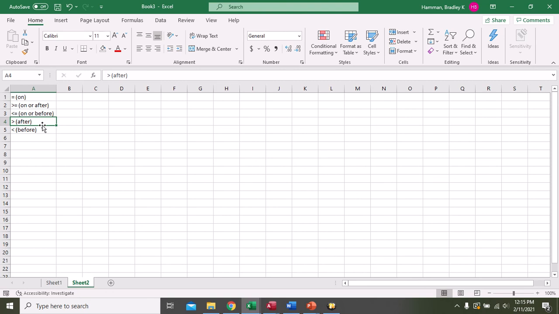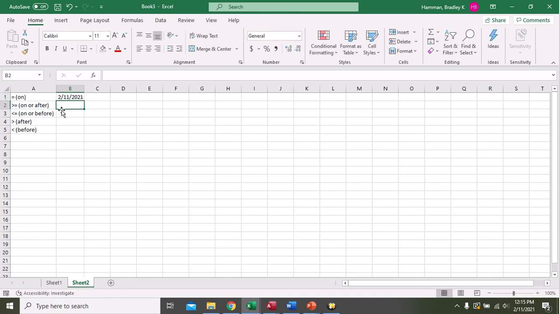After is greater than when it comes to dates, and before is less than when it comes to dates. Remember, because on, we're just looking for, if we were on 2/11/2021, we don't care about any other dates. But if we said on or after, we care about 2/11/2021 and all the dates into the future.